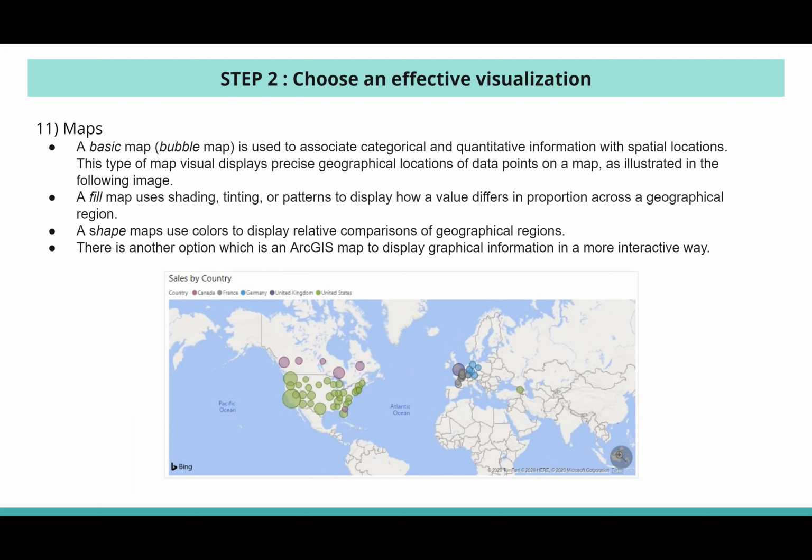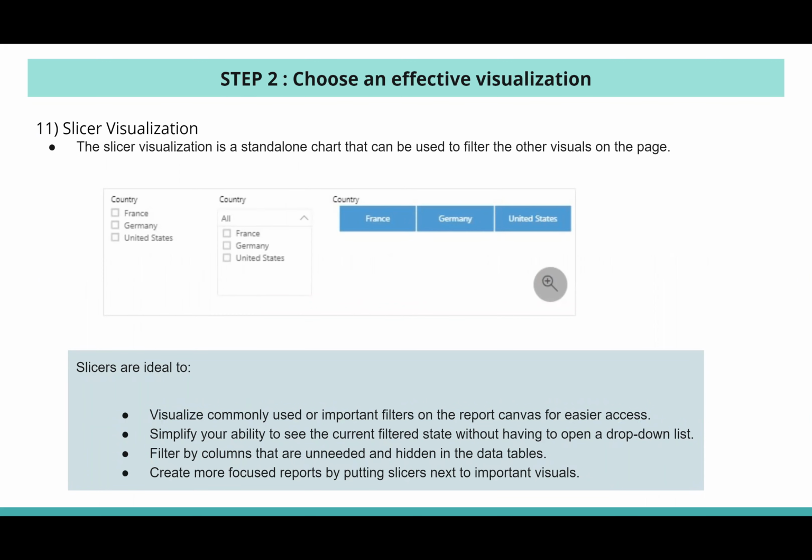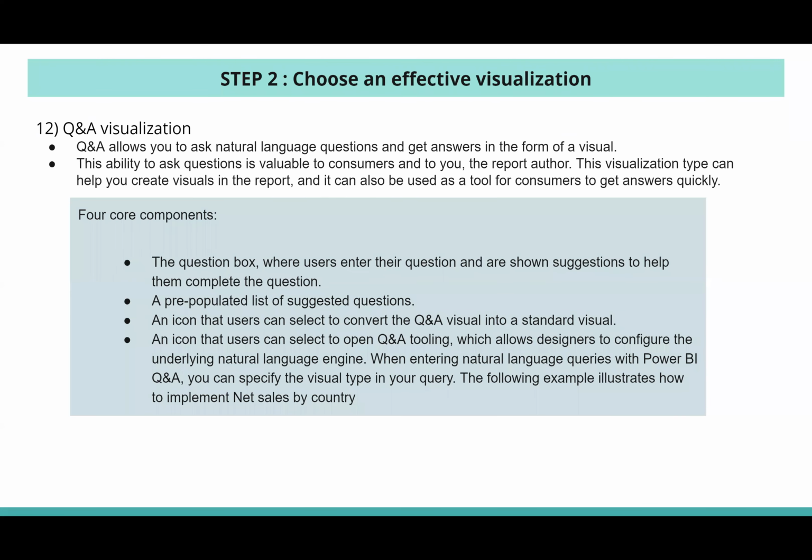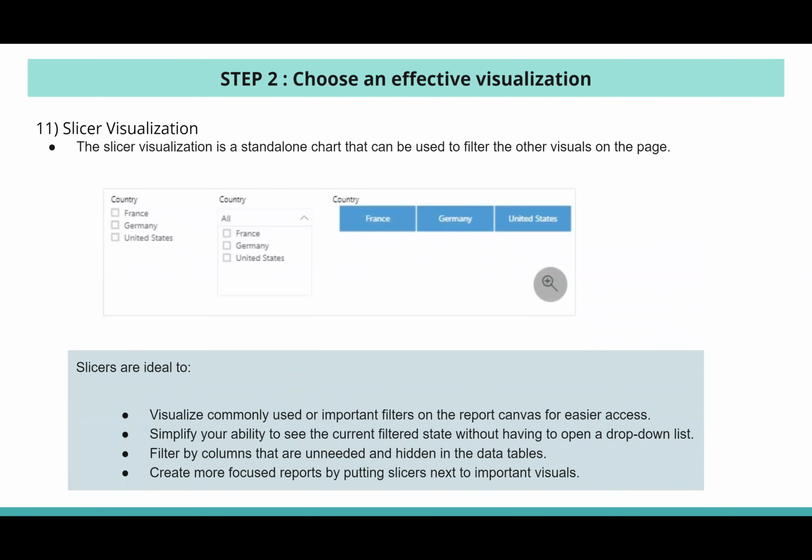So the next one is slicer visualizations. A slicer lets us filter which display we want to choose, like if you want to see only certain countries such as France, Germany, or the United States. It is very useful and accessible for the audience of the report presentations. It is used to visualize commonly used or important fields. Okay, so the next one, I'll continue.